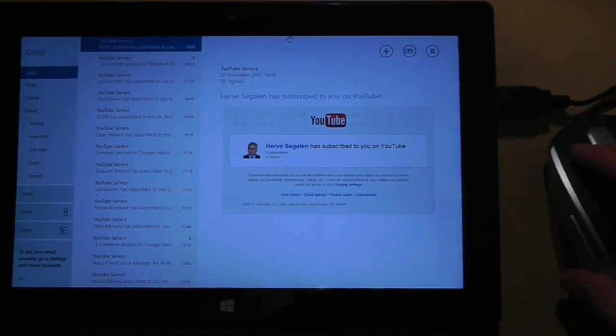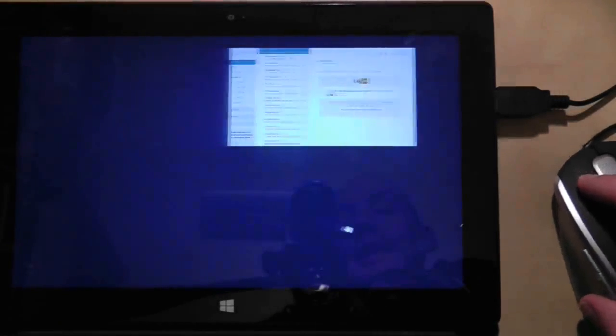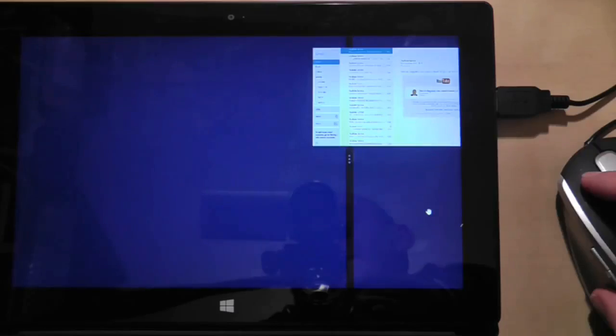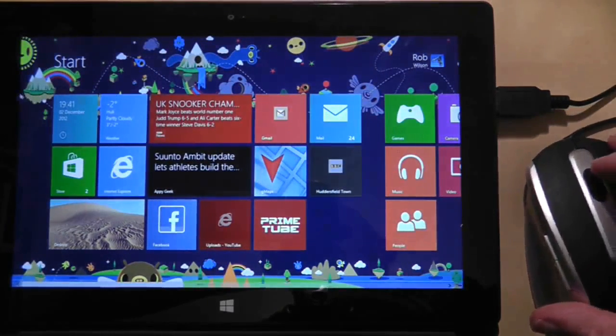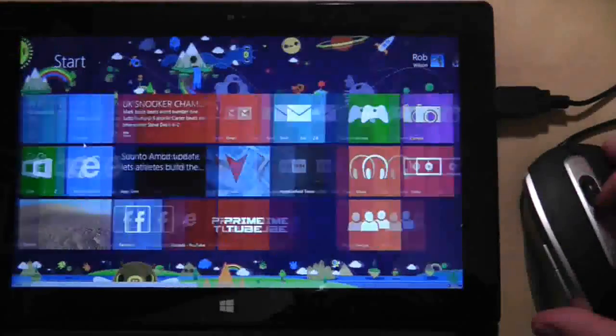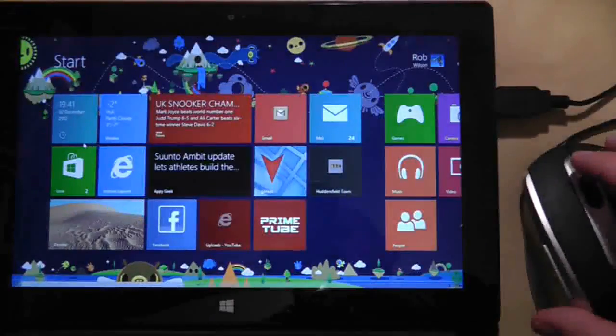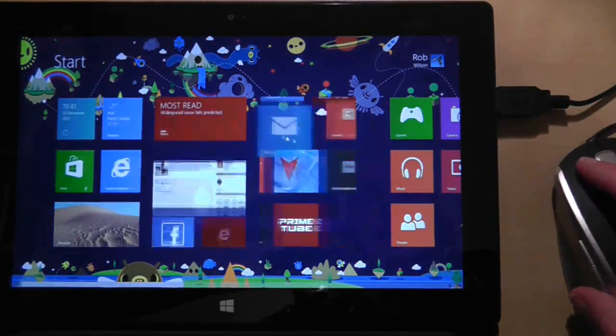that the cursor changes to a hand. If I click and then drag down, you can see now that I can either move it into a multitask position or get rid of the app completely. If I move the mouse wheel up and down, you will see that I can scroll up and down the start screen. If I click on a tile and then drag, I can then move the tile around the screen.